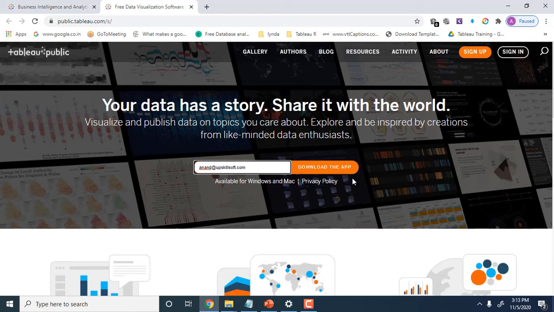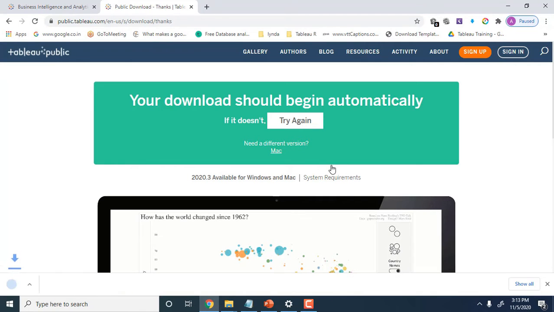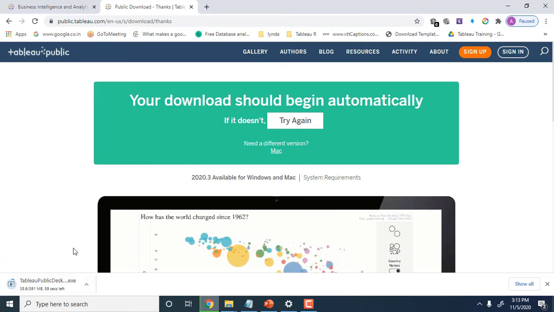Anand@skillsoft.com. Some email ID I have provided. Click on download. So you can see I am downloading Tableau Public. You can see here the download has started.